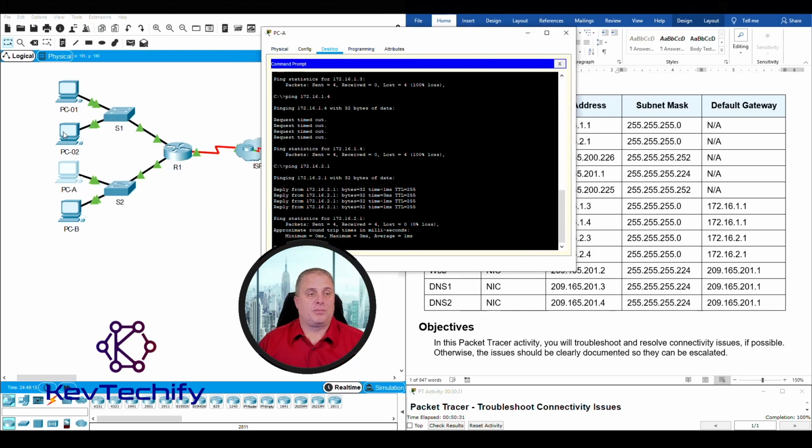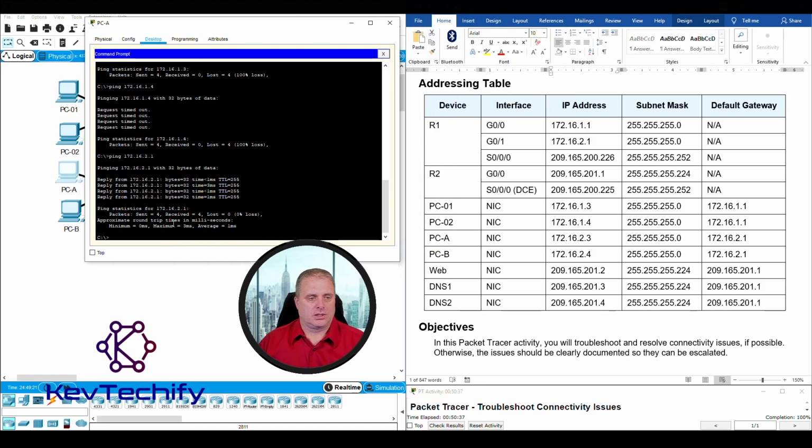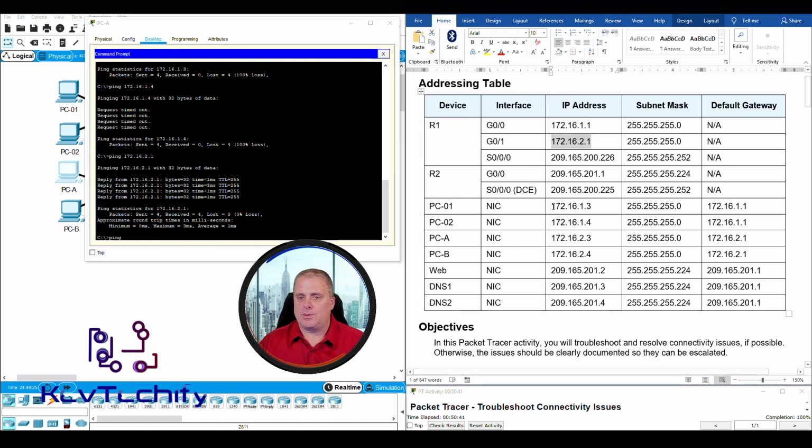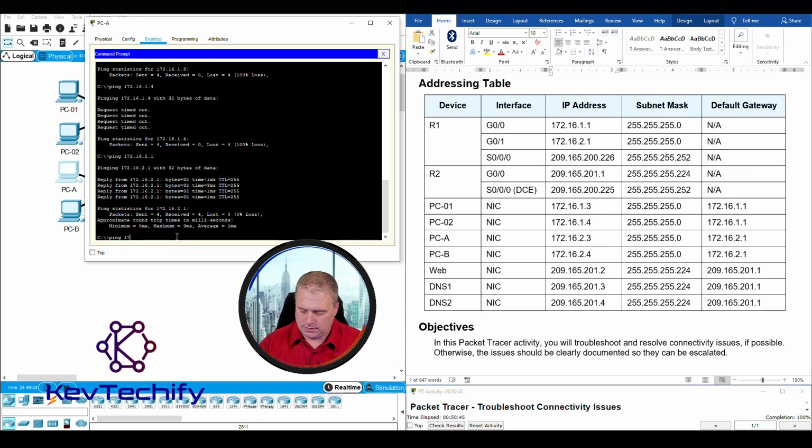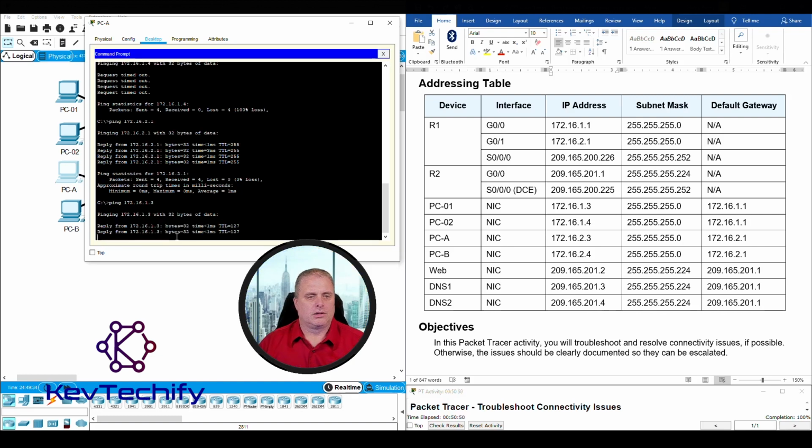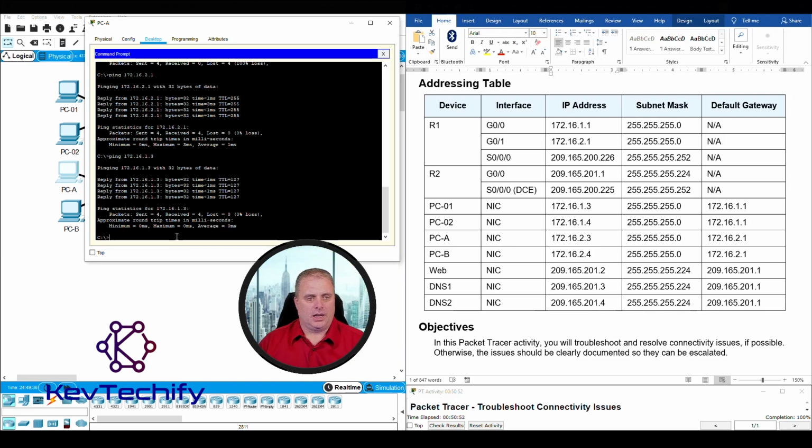Let's see if we can actually ping the other PCs, the ones that weren't working. PC01, PC02. Let's see if we can ping those. Ping PC01's IP address, 172.16.1.3. Well, that works now. And let's ping PC02.